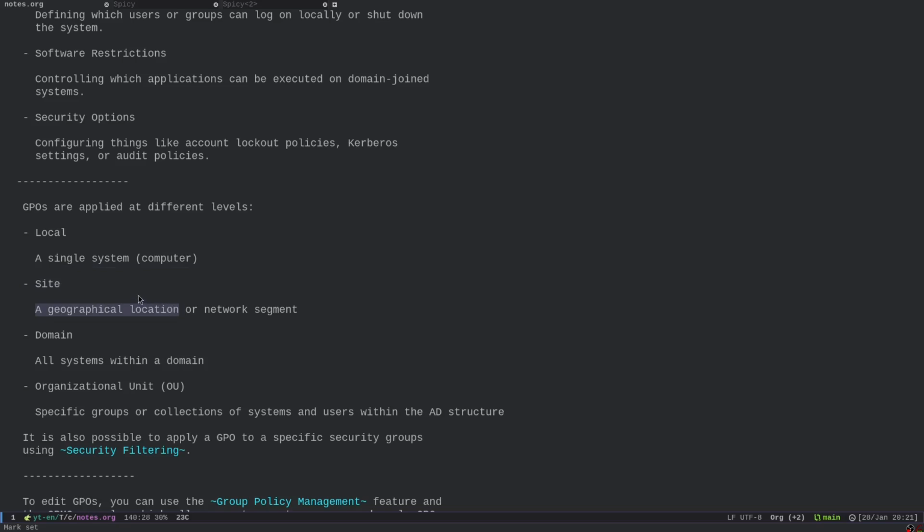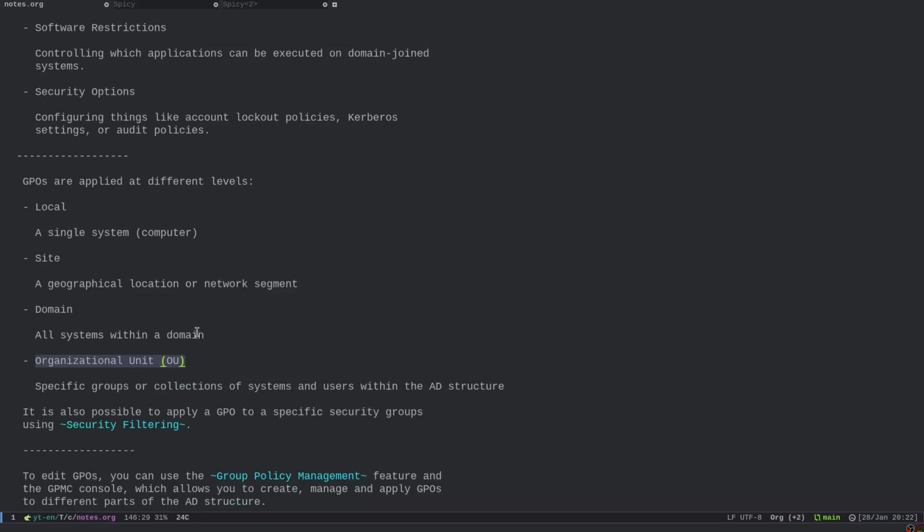So it's something that is smaller than a domain. They can be applied to a domain, so all systems within a domain. They can also be applied to an organizational unit, which we will talk about now. These are specific groups or collections of systems and users within the Active Directory structure. And it is also possible to apply a group policy object to specific groups using security filtering.